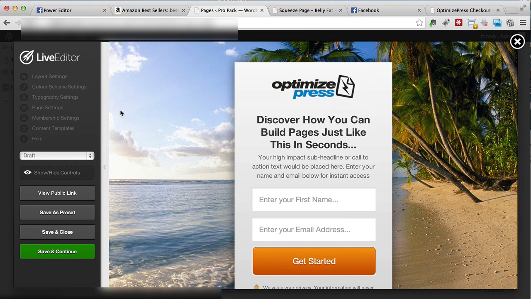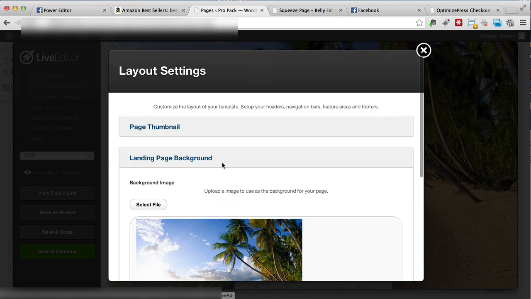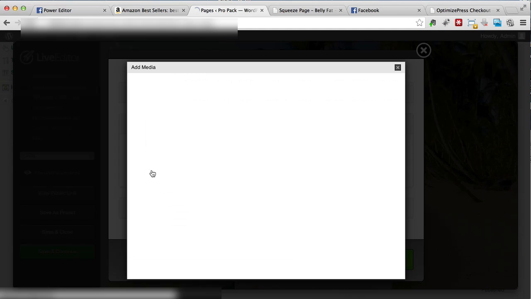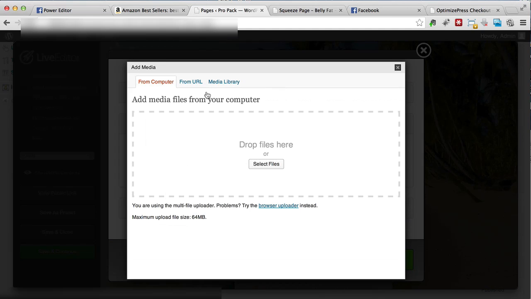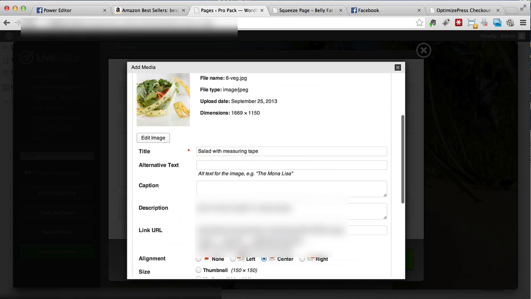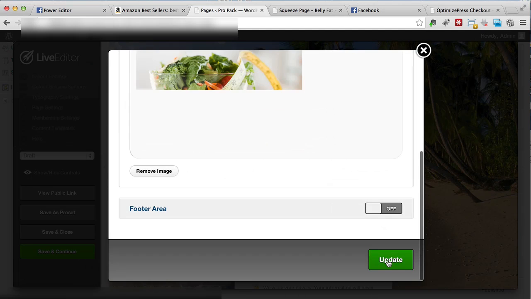Now, another thing that you can use is something related to what you're doing, something related to losing weight. Let me go back and see if I can change the background. Here we go. Landing page background. I'm going to remove this one. I'm going to go to Select File and the Media Library because I've already uploaded it. It's over here. I'm just going to select full size, then insert into post and click update.